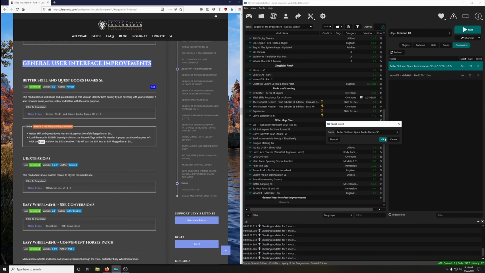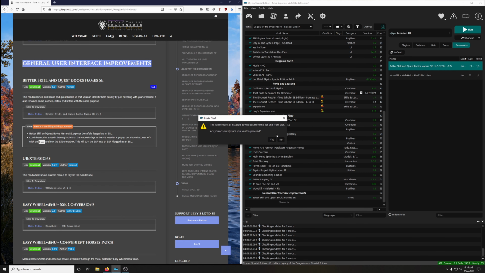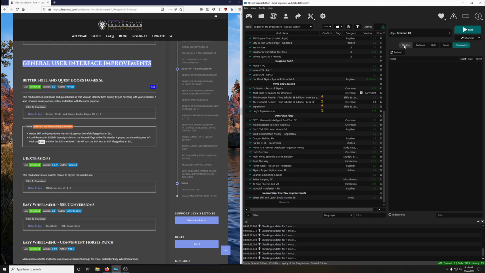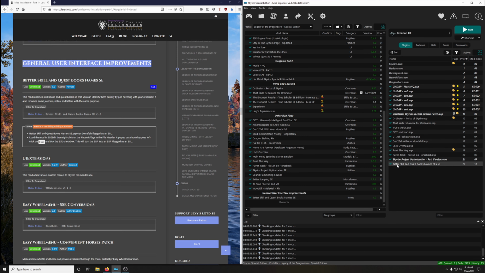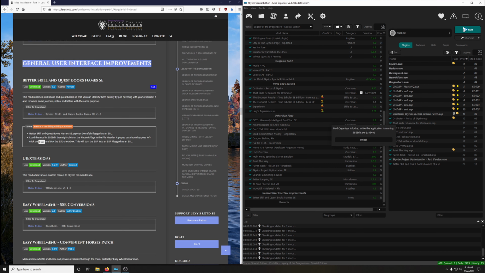So let's install it. Activate it. Clear this out. Let's go ahead and click on the plugins tab here and just look at it. Better skill and quest books names right here. All right, let's go down to SSE edit from this drop down. Run.